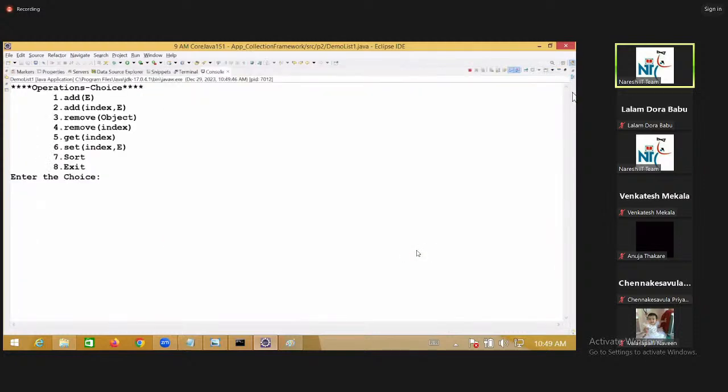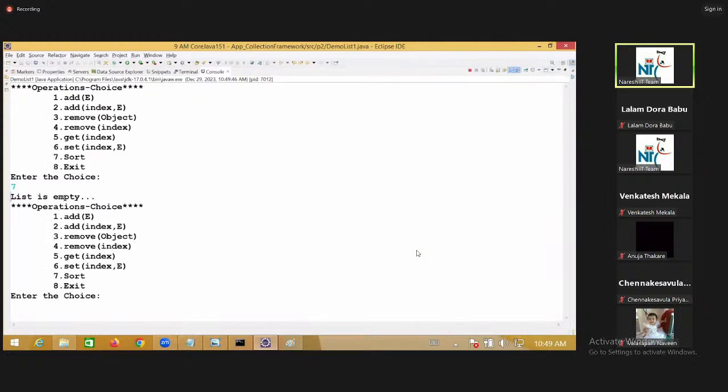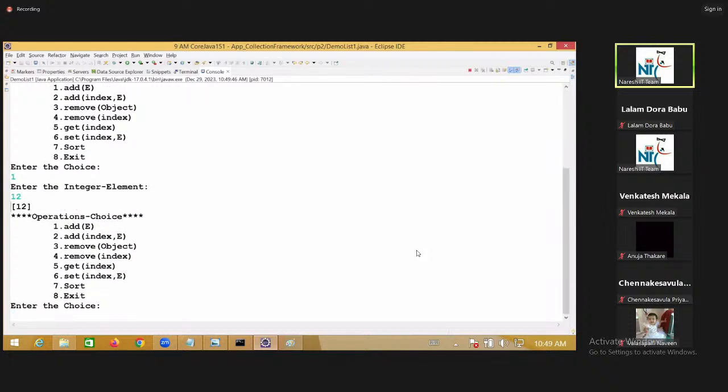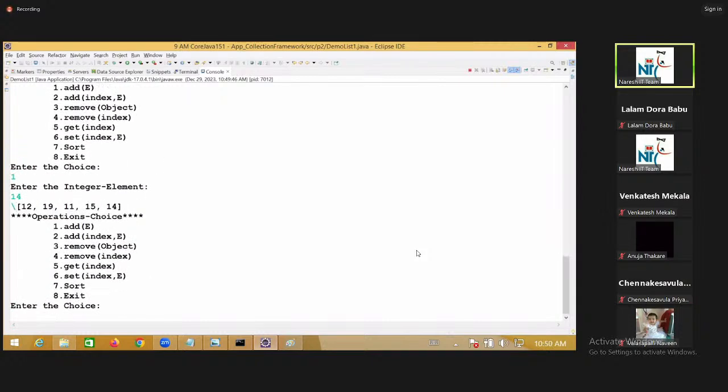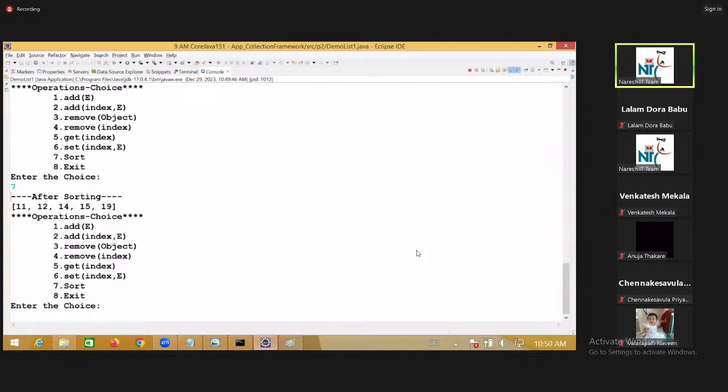Right. So you cannot do sorting on an empty list. You must add elements first. So 12, 19, 11, 15, 14. This only I entered always. Right. Now sort it. Sort I am entering now. Sort means, what is the index? 7. Sorted, no? 11, 12, 14, 15, 19. So same. What does sort mean? Same like array only. There the Arrays class, here the Collections class. The Arrays class provides a sort method. The Collections class provides a sort method.